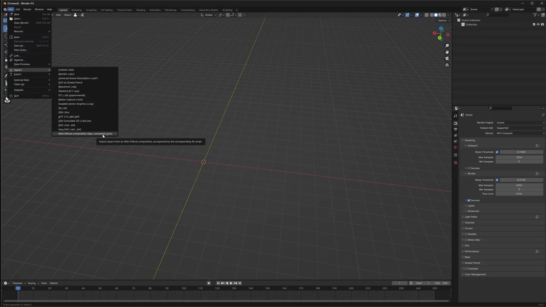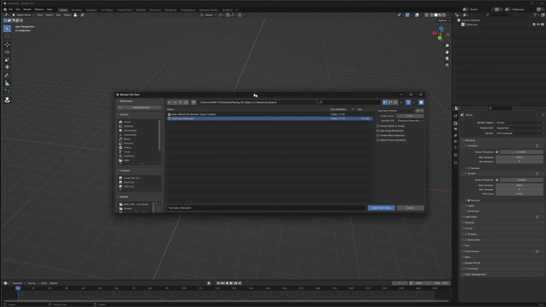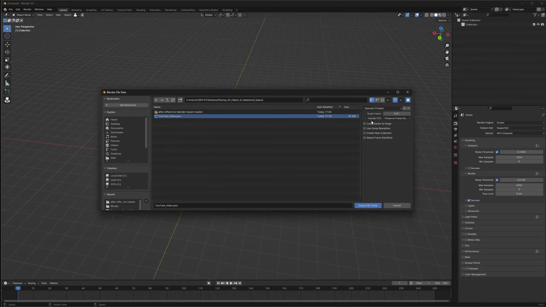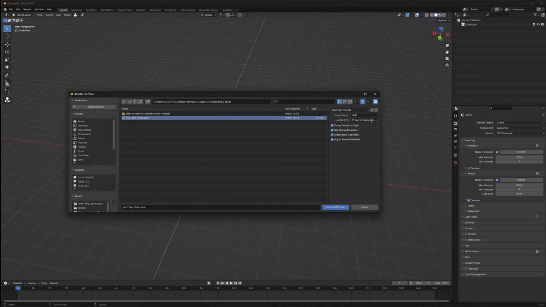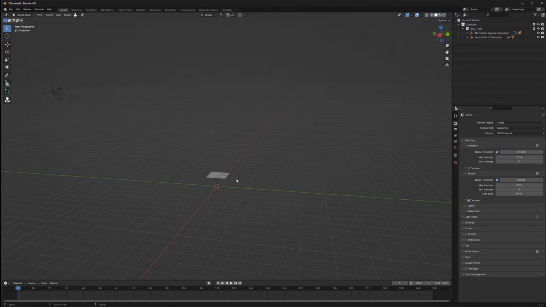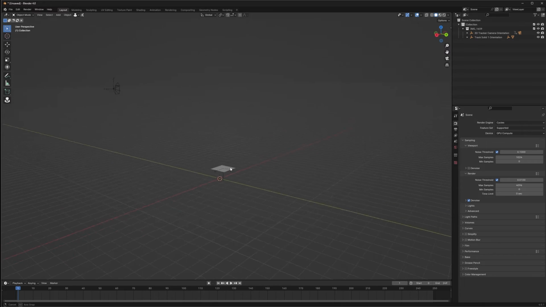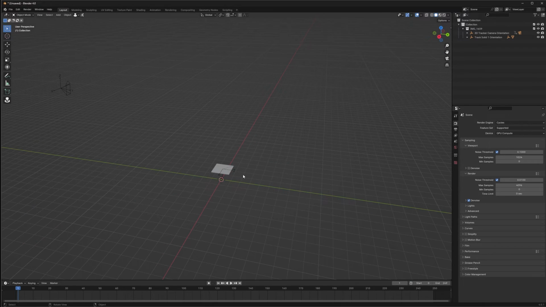This is the add-on that we just added. And we're going to go to our .json file that we exported from After Effects. Click on it, and we're going to select Comp Center to Origin. We're going to make sure we've selected all of these and set the scale factor to 0.001 and hit Import AI Comp. Now, it is a little bit off on the Z-axis, but at least it's aligned. If you do know how to make it perfectly fit on the origin, please let me know in the comments.